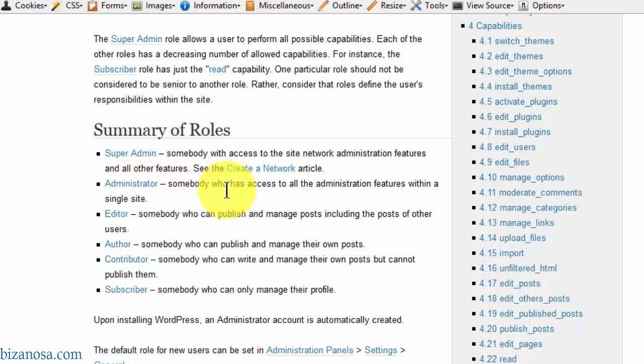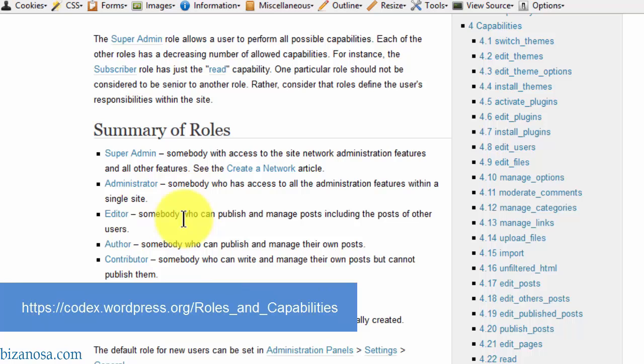On your WordPress website, you are the administrator. If you created the website, you do everything there. You can create users, you can delete users, you can add themes, add plugins, and also create other users. That's the administrator. Then we have the editor.